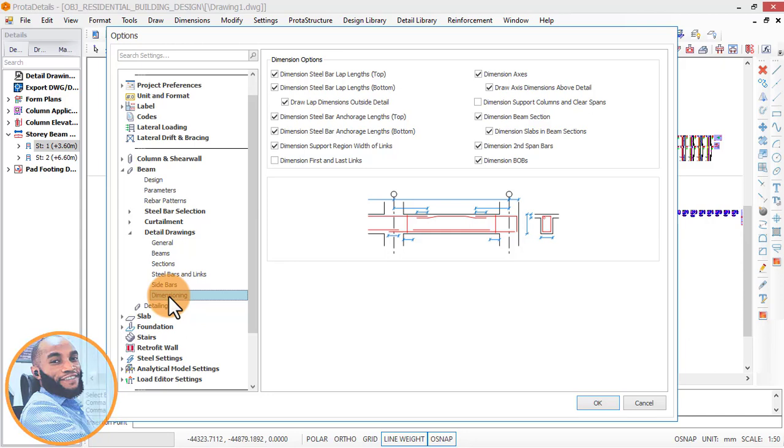Now on this dimensioning, whenever you check this one here that says dimension support columns and clear spans, as you can see here, this is not really required. It is not needed because you already have your dimension above here showing from axis grid to grid. So make sure you don't add this if your own is already checked here. So don't add this up here.